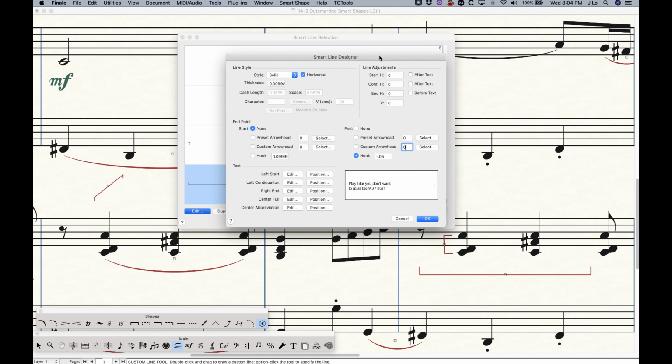So in the line adjustment section up here in the upper right, we have a few different options. What we probably want to do is check the one that says start horizontal after text. That will push the beginning of the line to the end of the text here. And we can actually add a little space if we wanted to put even more space between it, right? The vertical here, by the way, if we were to put a negative number in here, let me just show you this.